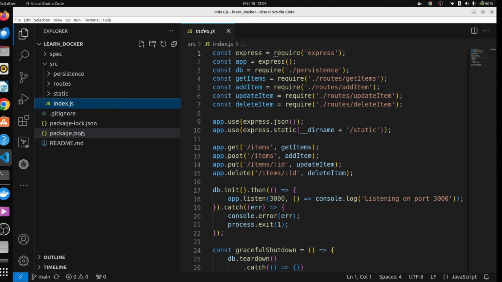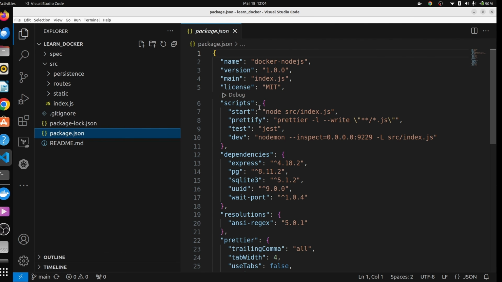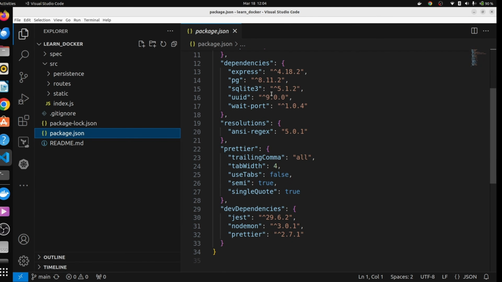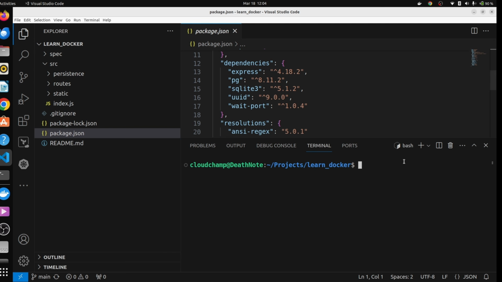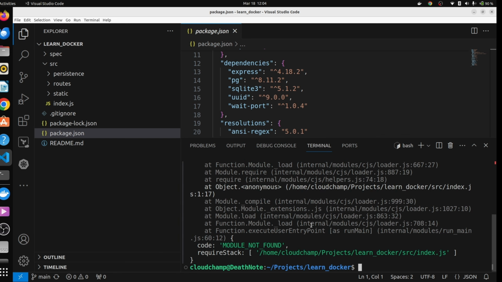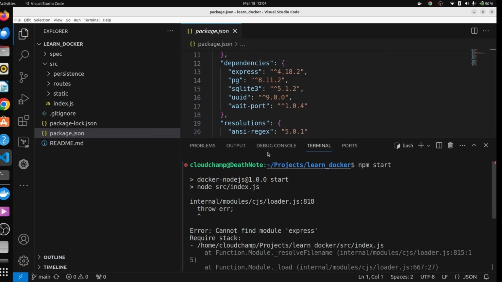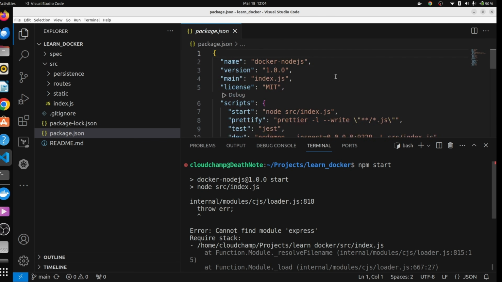In this code, we have a list of dependencies present inside package.json that we need to install in order to run this application. If we don't have this installed, it will not run. So I'm going to open my terminal. To run a Node.js application, we use the command npm start. But before we install anything, it will give an error saying module not found. So we need to install all these dependencies or else it will not work.